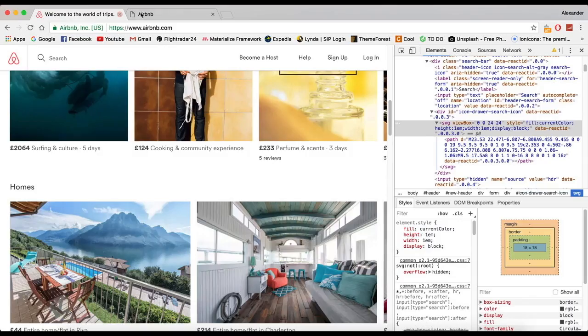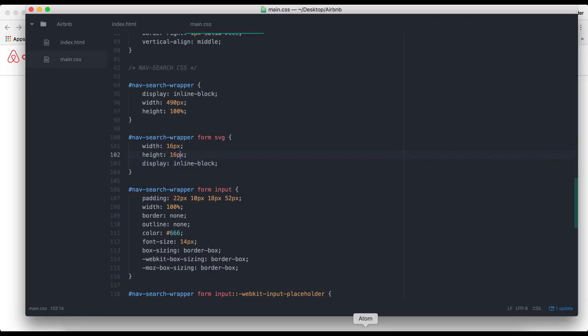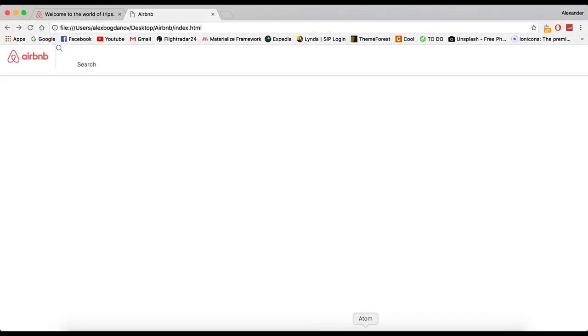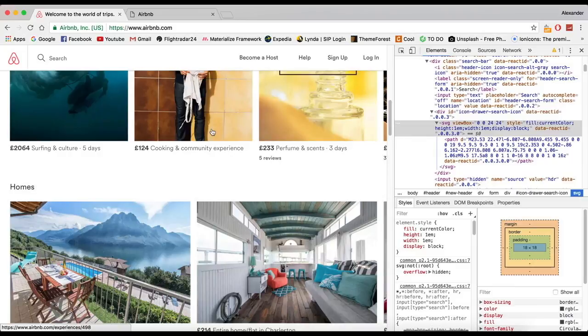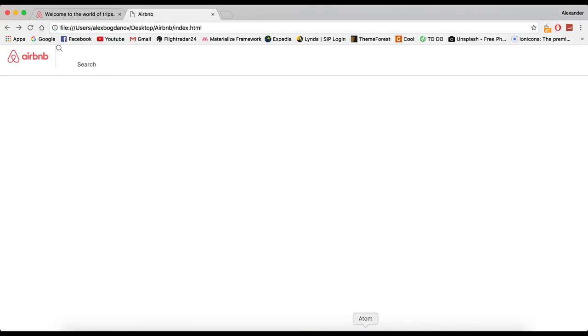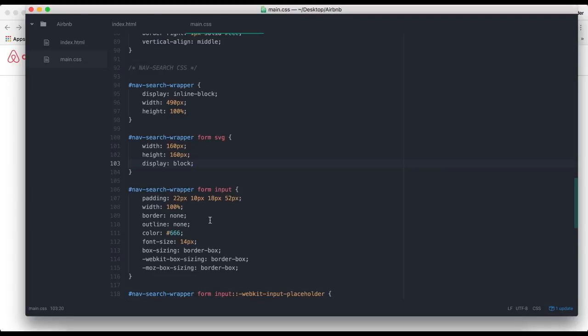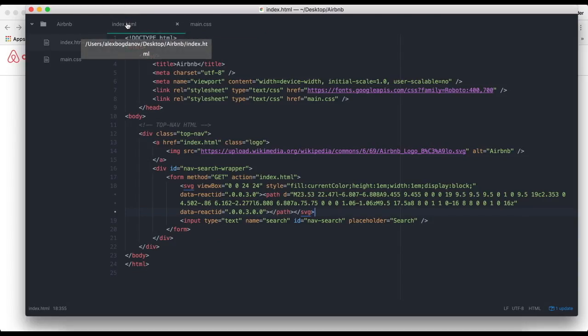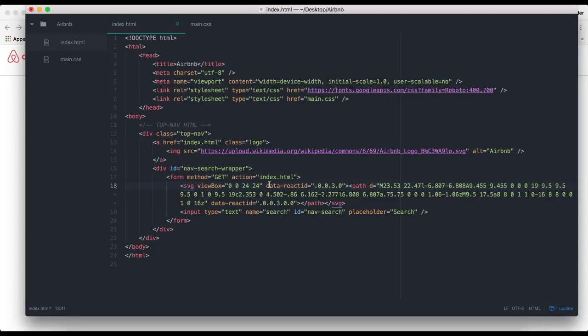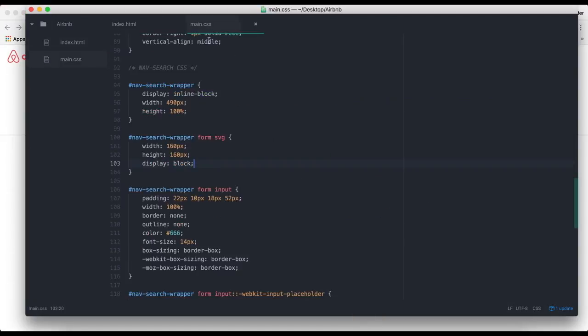Let's remove the cache. Okay, what if I do like 160 pixels? Oops. Nothing changes. Let's remove this. Nothing. Okay, absolutely nothing. Oh, let's try adding a display block because, you know, why not? Okay, absolutely nothing. Nav search wrapper form SVG. Oh, because there's a style to it. Wow. I don't want the style. There we go.